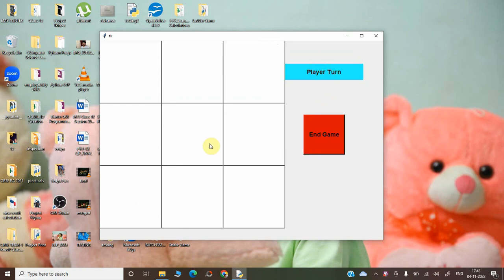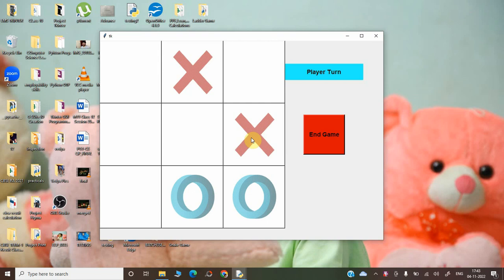Now the player has to put his coin anywhere on the screen. For suppose the player has clicked here. So a cross mark came, and after that immediately the computer has taken its turn, it has placed a 0. In the next turn, assume the player has placed his coin here. Now the computer has placed it here.